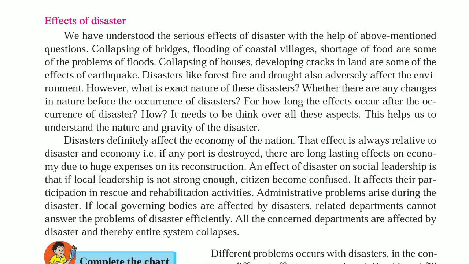Disaster definitely affects the economy of a nation. That effect is always relative to disaster and economy. That is, if any port is destroyed, there are long lasting effects on economy due to huge expenses on the reconstruction.